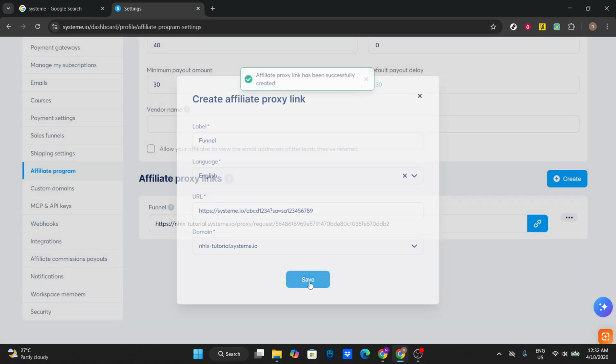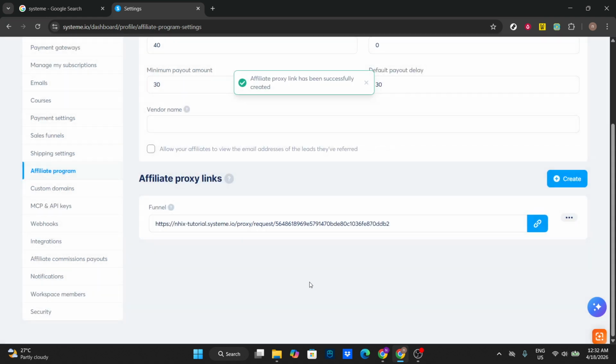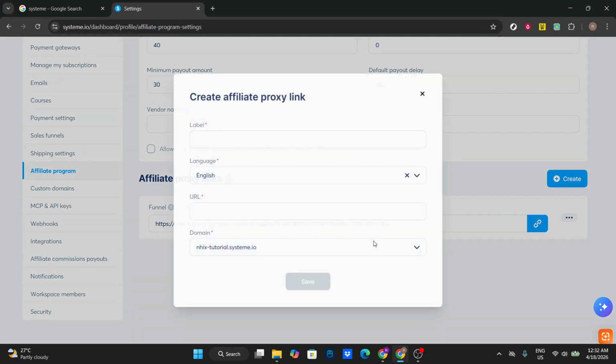Keeping labels descriptive, URLs clean, and domains consistent will make managing your affiliate setup smoother and your analytics clearer over time.